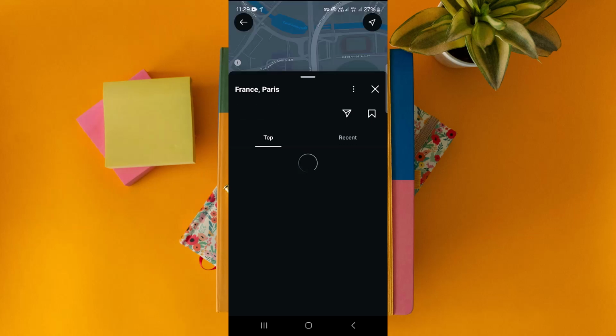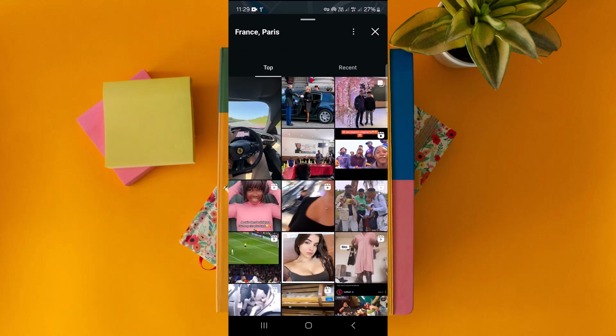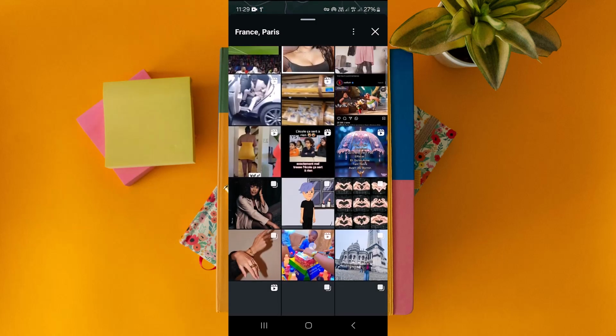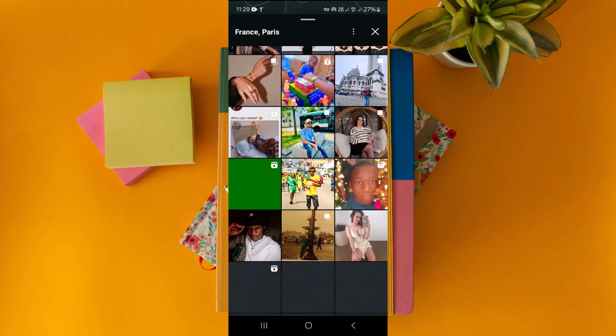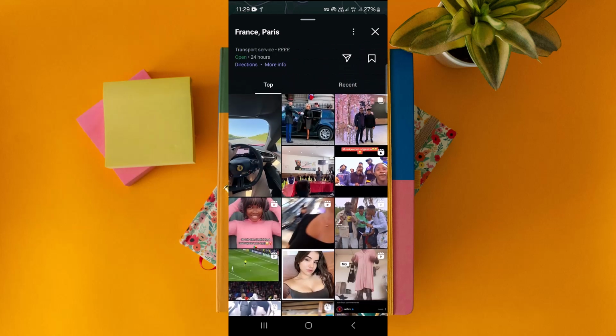Once they have visited that place and posted a picture tagging this place, their photos or posts are available in here. So regardless of your account being private or public, it will be seen in here. So yeah, this is how you can see Instagram public or private account posts.